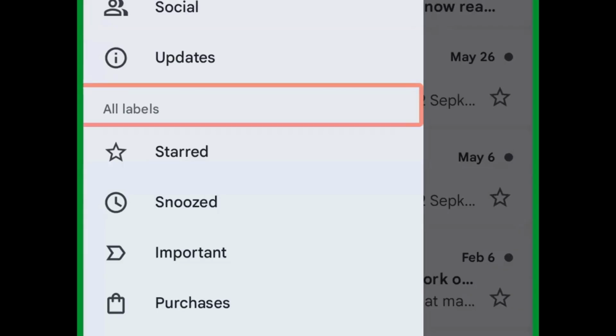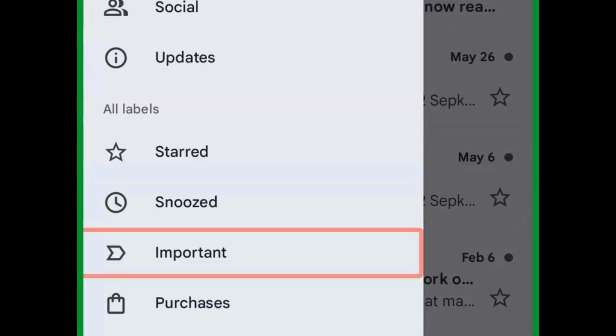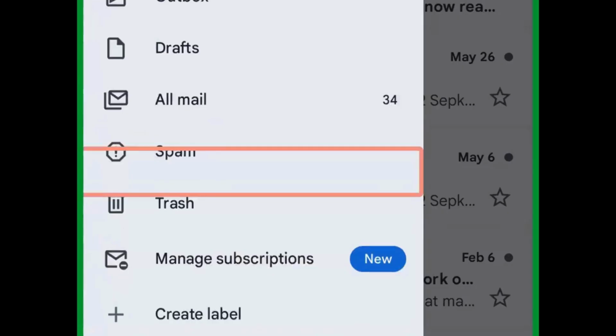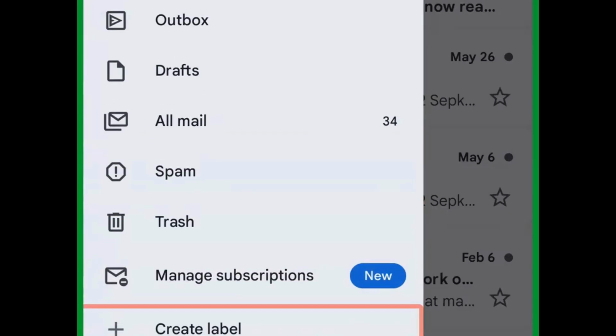So let's just keep going down here till we find the settings, which is what we want to go into. All labels. Start. Snoozed. Important. Purchases. Sent. Scheduled. Outbox. Drafts. All mail. Spam. Trash. Manage subscriptions. Create label. Google Apps. Calendar. Contacts. We will get there. Settings.